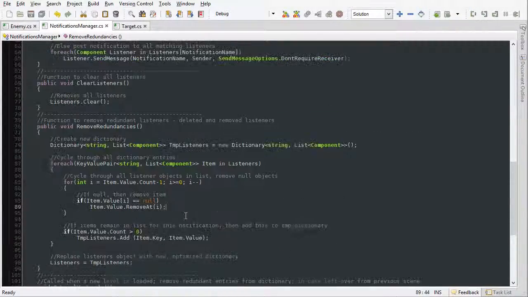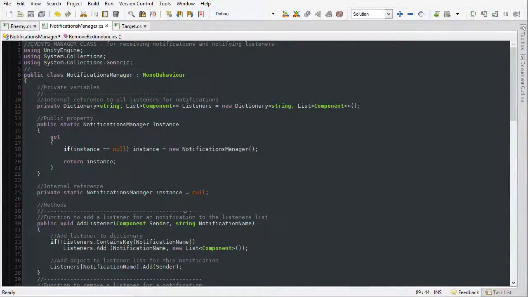So here we've added basically some extra features to this code, and this really just improves the Notification Manager even further. So that really just sums up how we can code a notification system for your objects and for your levels. And that completes this C# course.